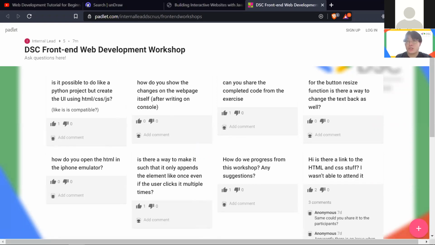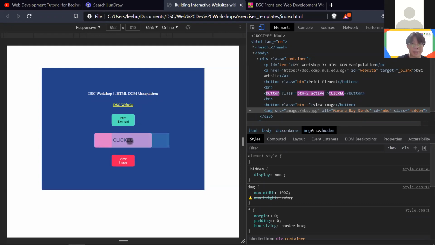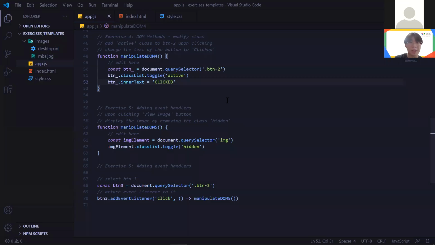Okay, I'll just go through some of the questions that we have over here. This person asked, for the button resize function, is there a way to change the text back as well? So I think you are referring to this, right? If I click this, then if I resize it back, it goes back to click me. For this we need to add more logic, so I think we can expand on this.